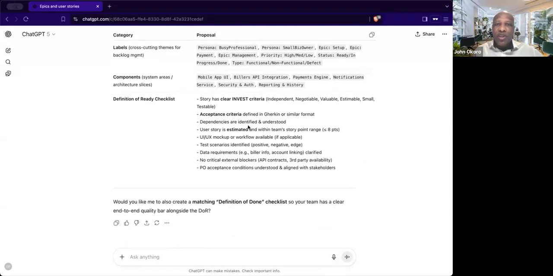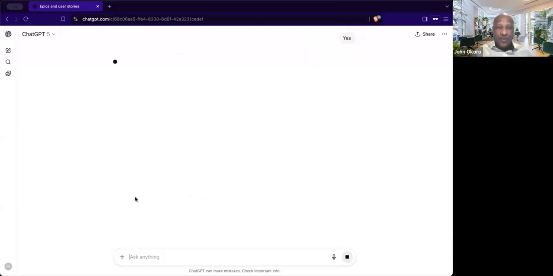And with the stories, the story has clear INVEST criteria. So this is a definition of ready: acceptance criteria, dependencies, user story estimated. Make sure the teams are in agreement with the estimates, by the way. And it says less than 8 points, which is probably reasonable. UI, UX, mockup, test scenarios, etc. And it's asking me, do I also want to do a definition of done? So sure, yes, let's also do a definition of done. Just see how that looks.